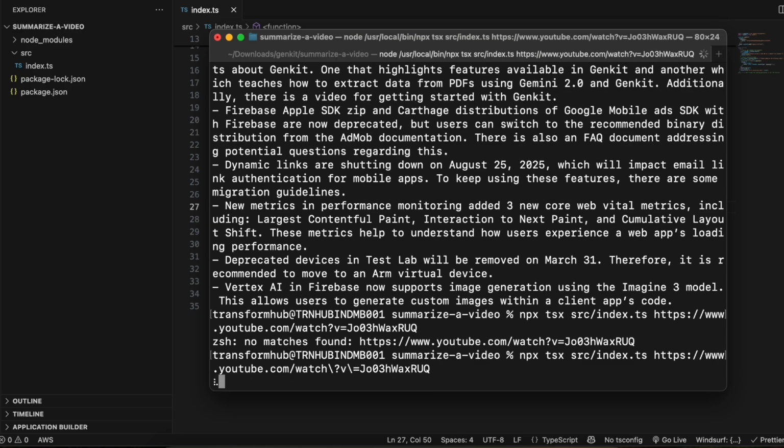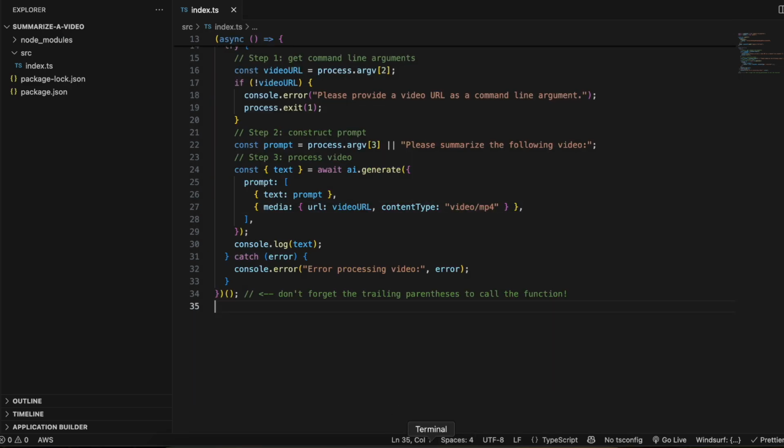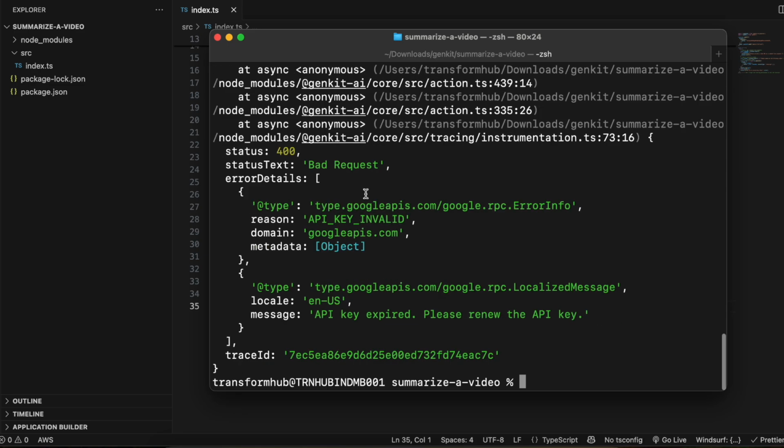So I'll just run this. Now it will perfectly recognize it. Let it do its thing. Okay, what happened? Yeah, my API key expired. I don't know why this keeps happening to me.